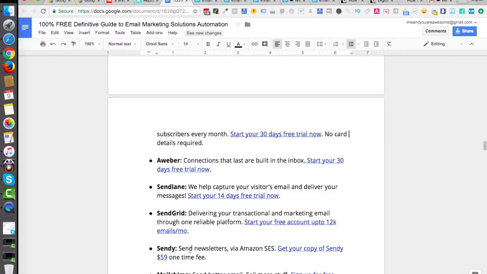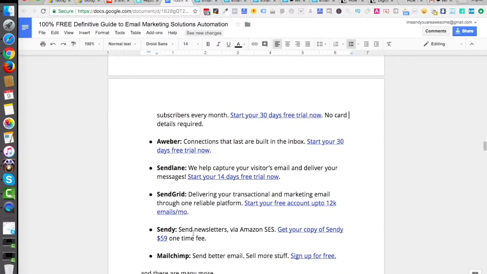Sendy is powered by Amazon SES, and it's completely paid. There is no free trial, and you can get a copy of Sendy for a $59 one-time fee, but that will only give you one user. That is, if you have 3 different websites, you will require 3 different Sendy accounts. So that is $59 times 3 the fee.